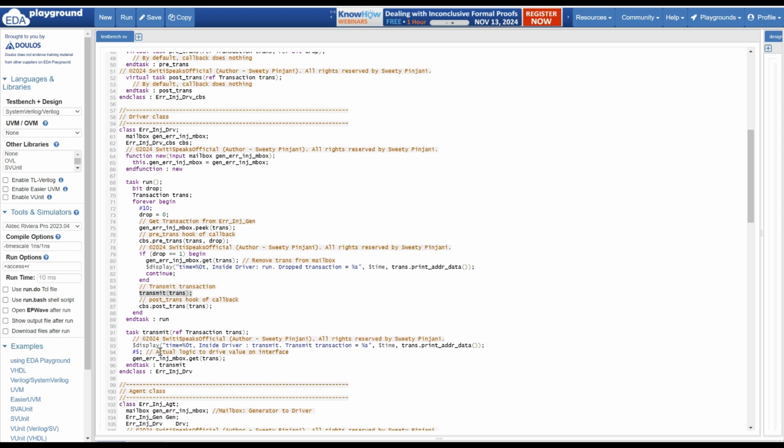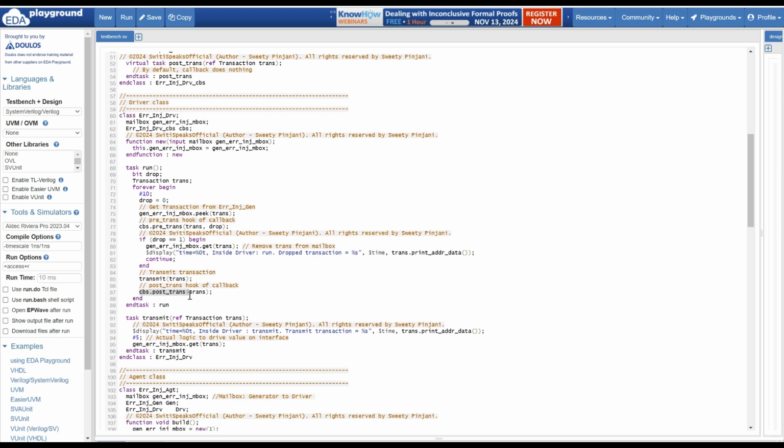Transmit method is defined. And then after transmitting, I will call post trans, and there only one argument is there, which is transaction. This was the run method. In run method, simply you are getting the transaction that was put by the generator. Then you will call the pre-trans method, and then if the transaction is getting dropped, you will remove it from the mailbox and display this transaction is getting dropped. You will transmit the transaction, and then you will call the post-trans method. This is about the run.